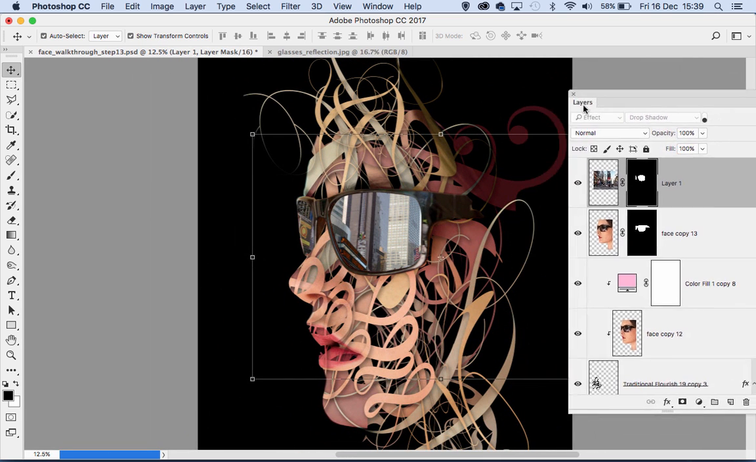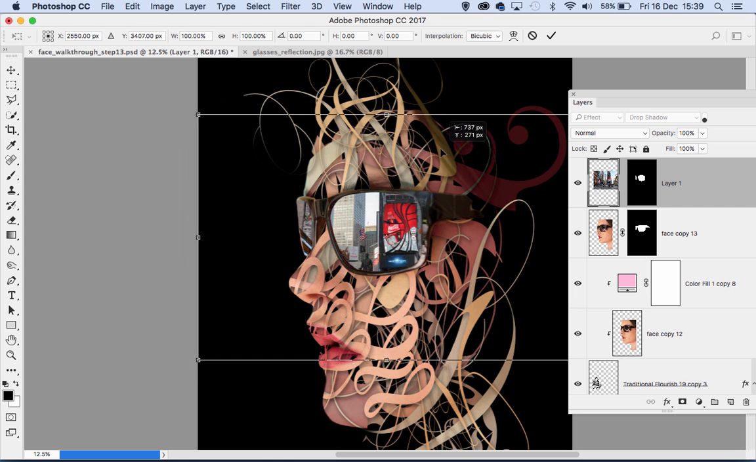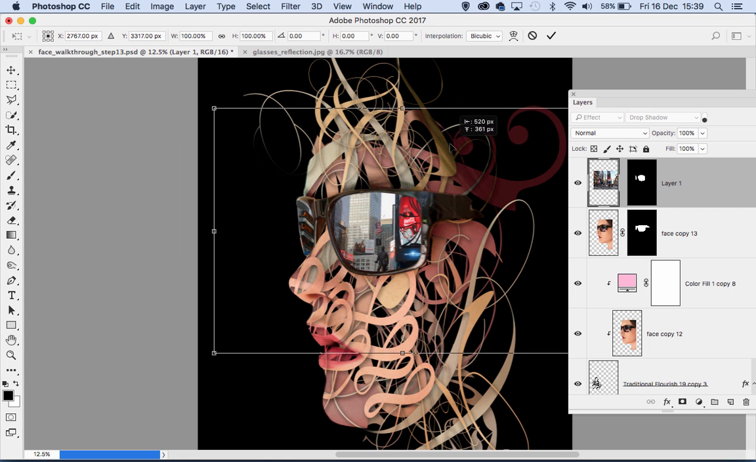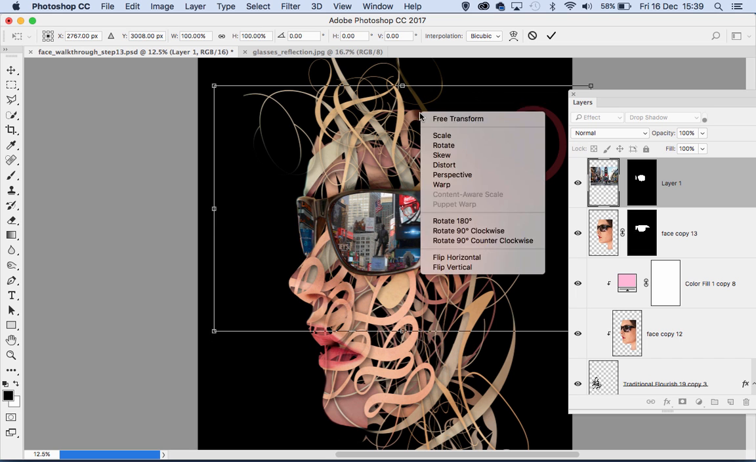Now, if we want to tweak the position of that image there, we can click this little icon here to unlink the image from the layer mask, and then we can highlight the image thumbnail there, click on the bounding box using the move tool here, and then change the position. So you can see we're able to change the position of the image part of the layer without affecting the layer mask.